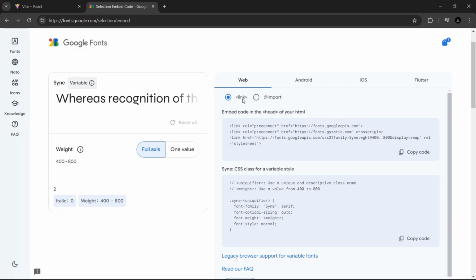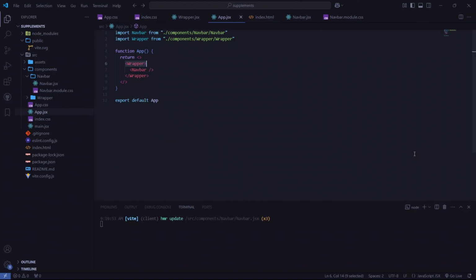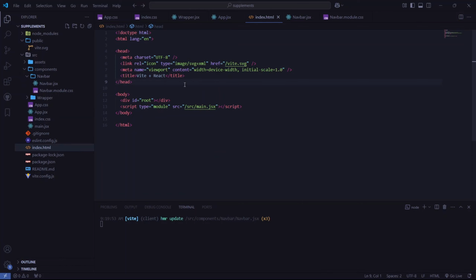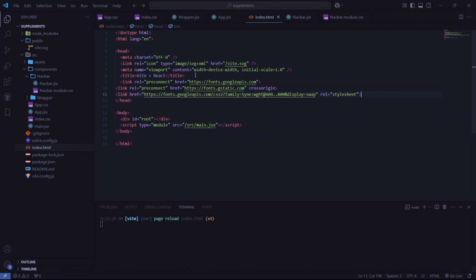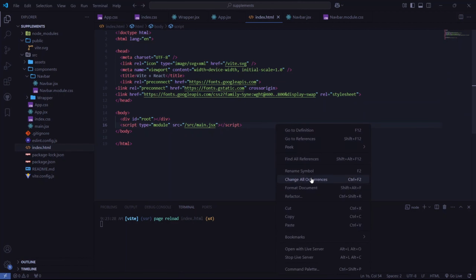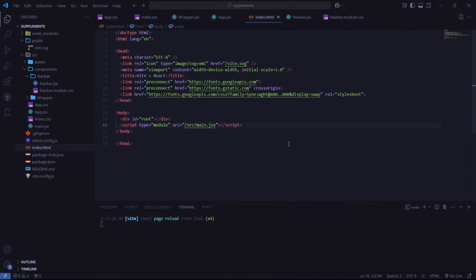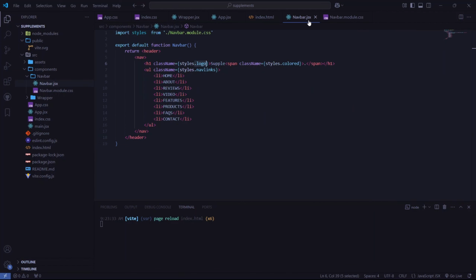For using the link tag, we'll simply copy this code here, and back in our VS Code, we'll go to the index.html file of our React app. Then we'll paste it right underneath our title tag, like that. Let me quickly format the document so that it looks pretty. Very well.